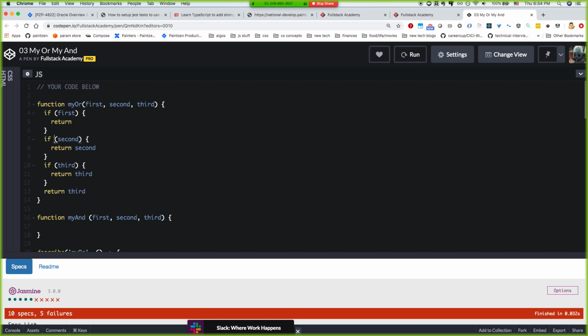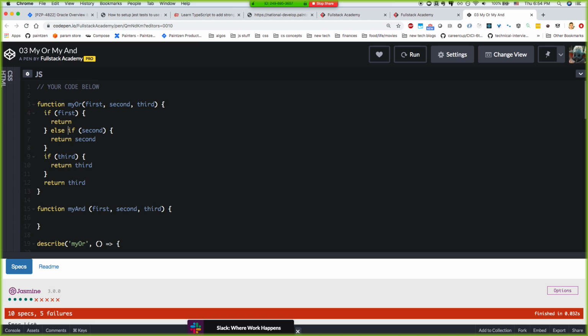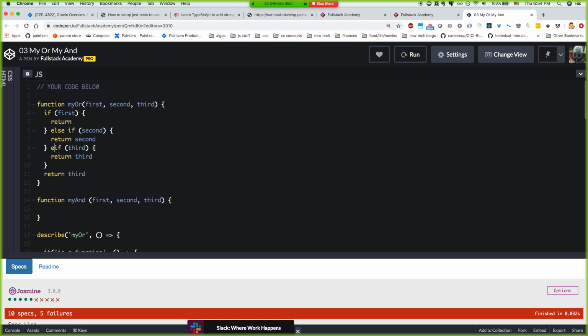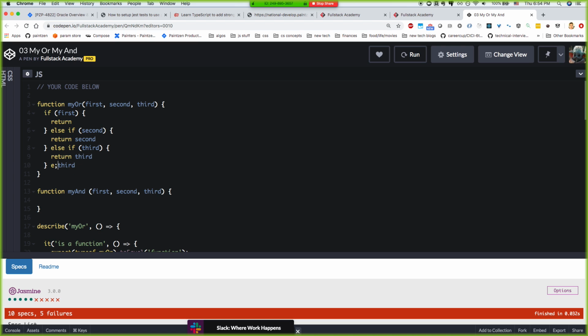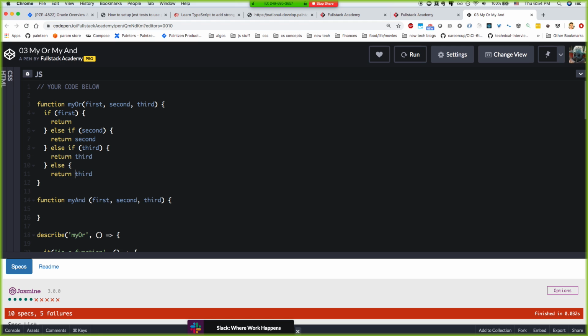But if you want to be safe, then you could put an else here so that you know for sure that only one of these conditionals will ever be run. It won't be multiple conditions that are run. So yeah, to answer your question, Elizabeth, you could have done this with else if second, and then else if third, and then else return third. That would be also valid.